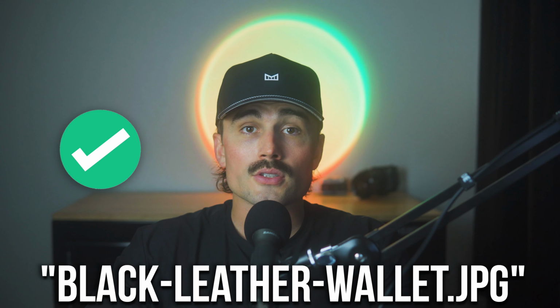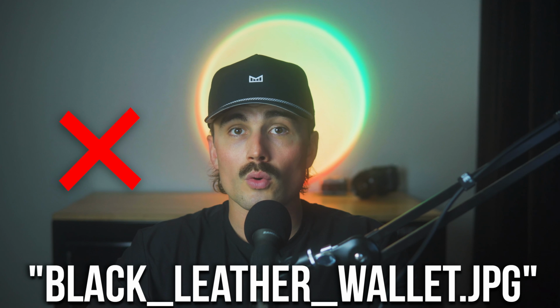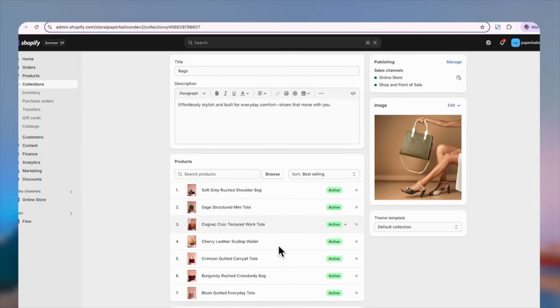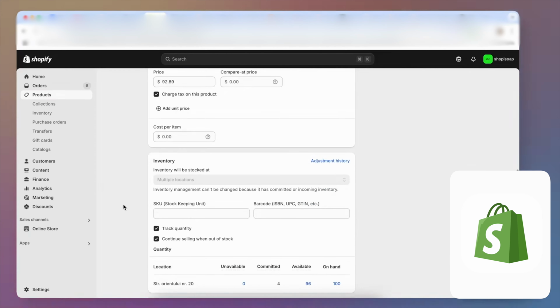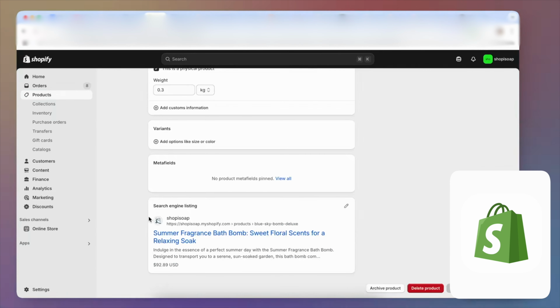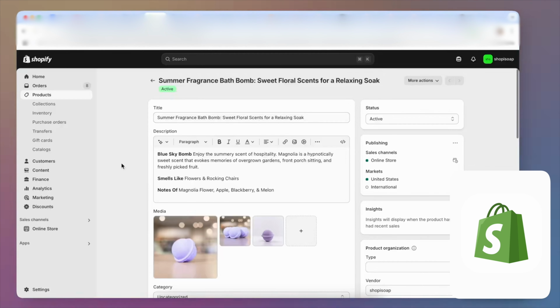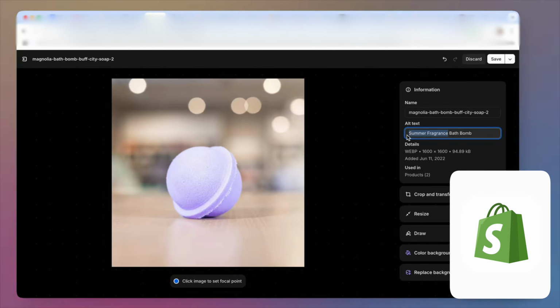So black-leather-wallet.jpg is correct, but black_leather_wallet.jpg is not. Be descriptive about the actual product. Include the product name, the material or key feature, and ideally the color or variant if it's visible in the image. A good file name for a product photo tells anyone who reads it exactly what they're looking at. Women's navy linen button-down shirt is a good file name. Shirt 1 is not. Keep the file name under 60 characters if possible.